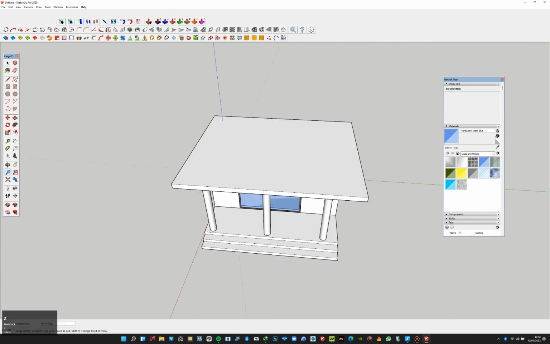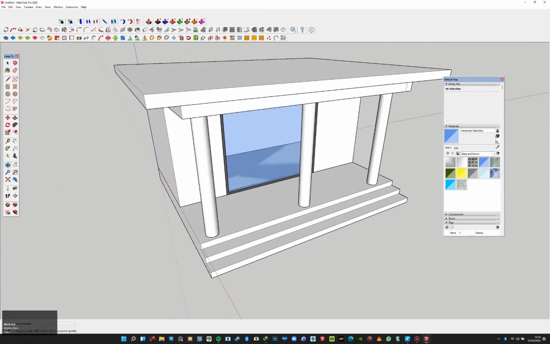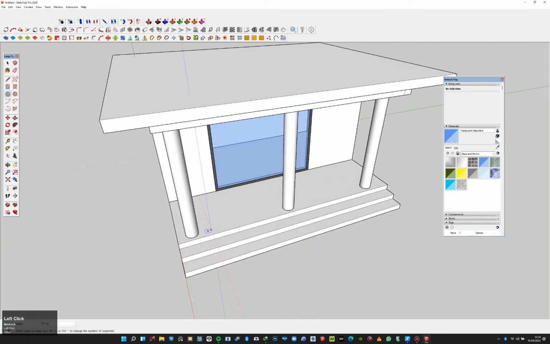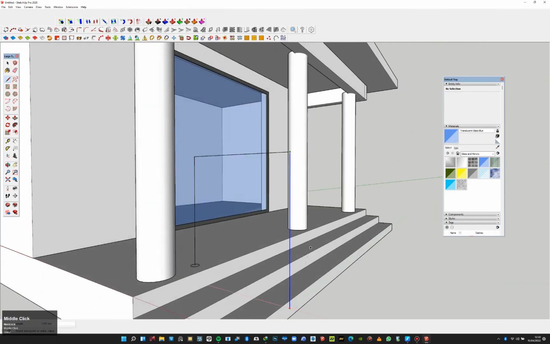And now I want to draw the handrail. So I'm zooming in close to my stairs. I'm going to select the circle tool and draw a small circle that is 40 millimeters radius. And then I draw a line straight up to the blue axis, then a line to the red axis, and a line to the blue axis.